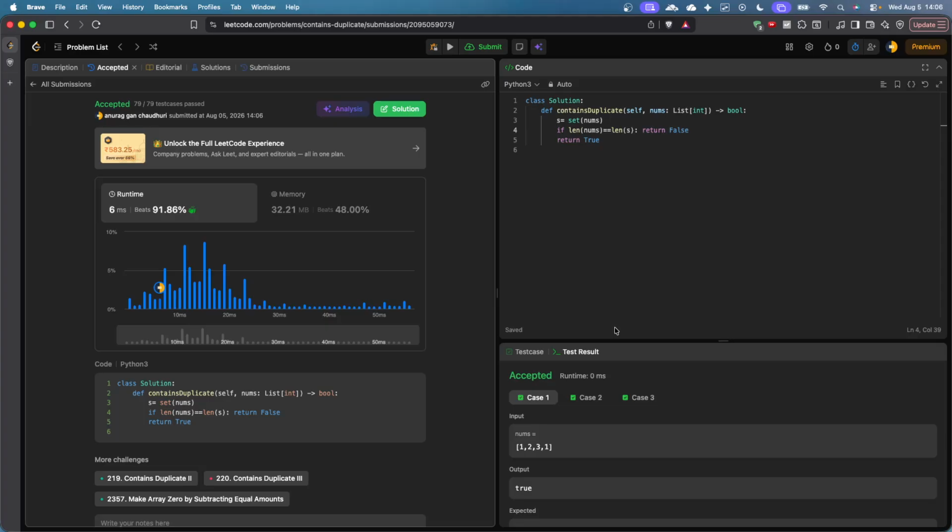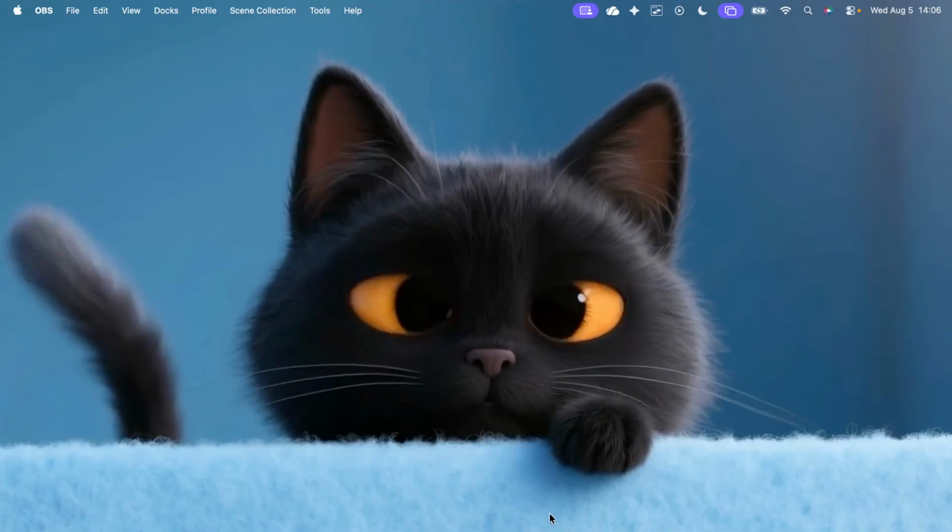So this is how it works beneath the hood. And this will take O of n time complexity and O of n space complexity since we have generated a set here. And that's it.